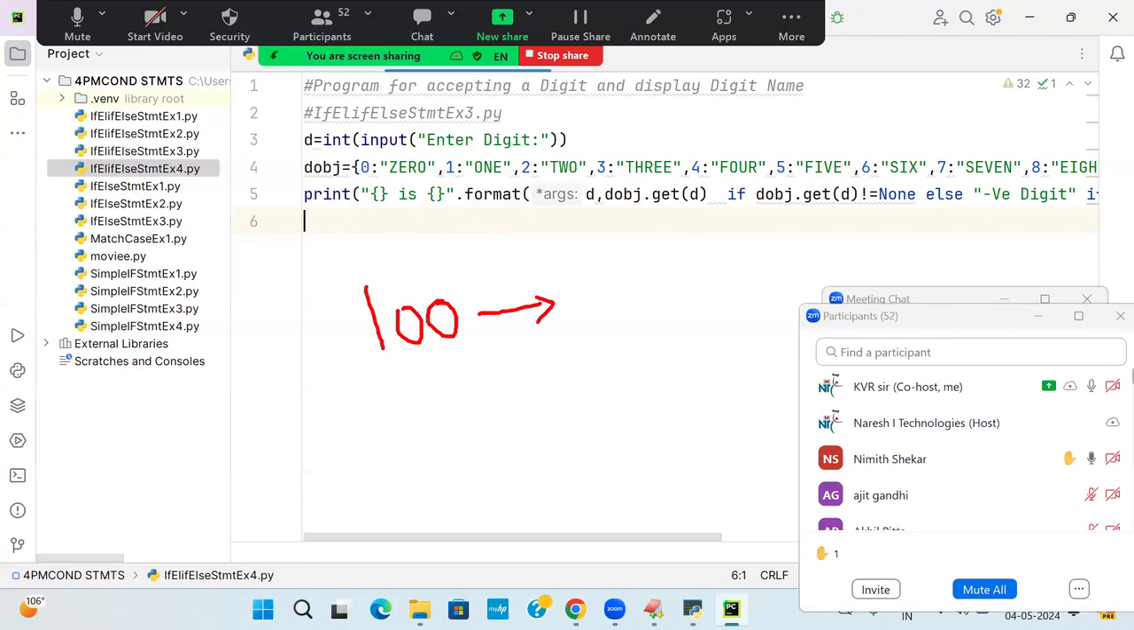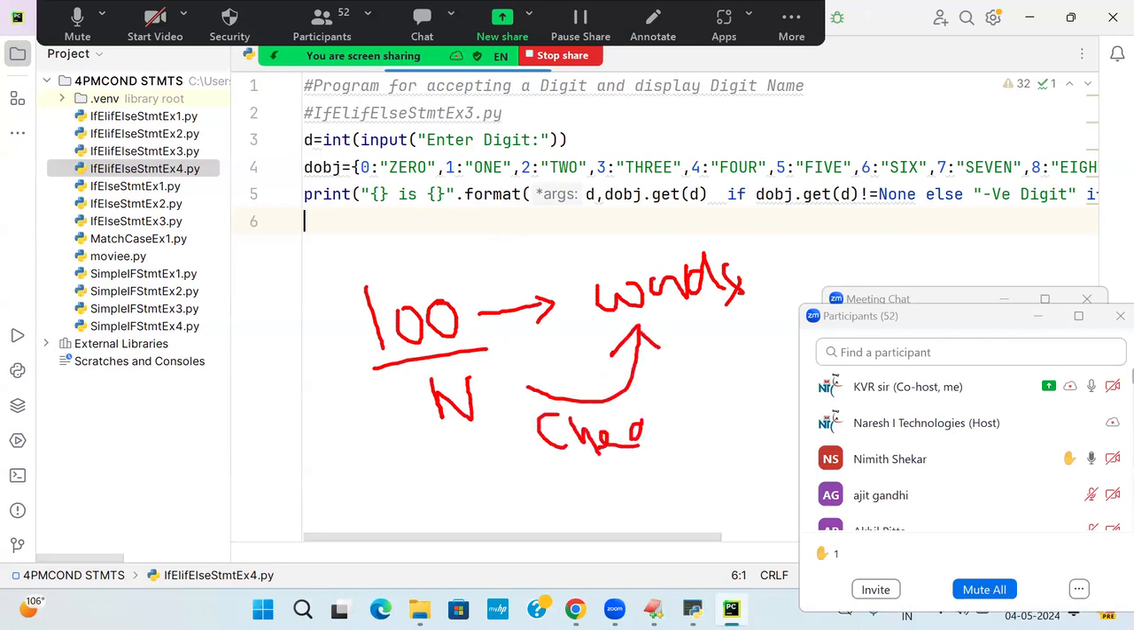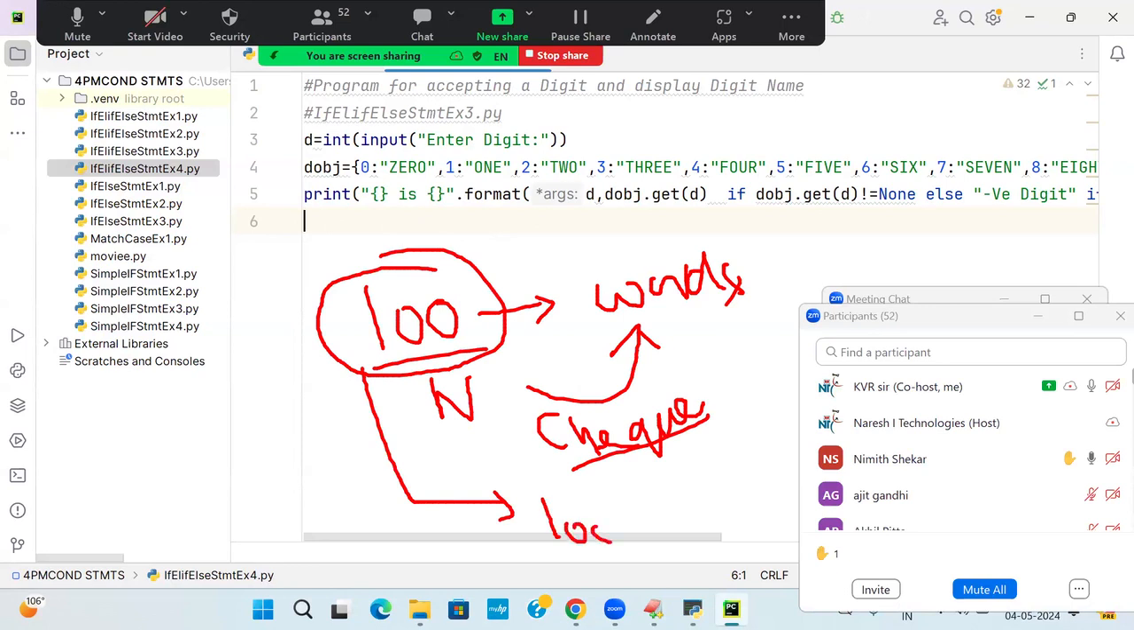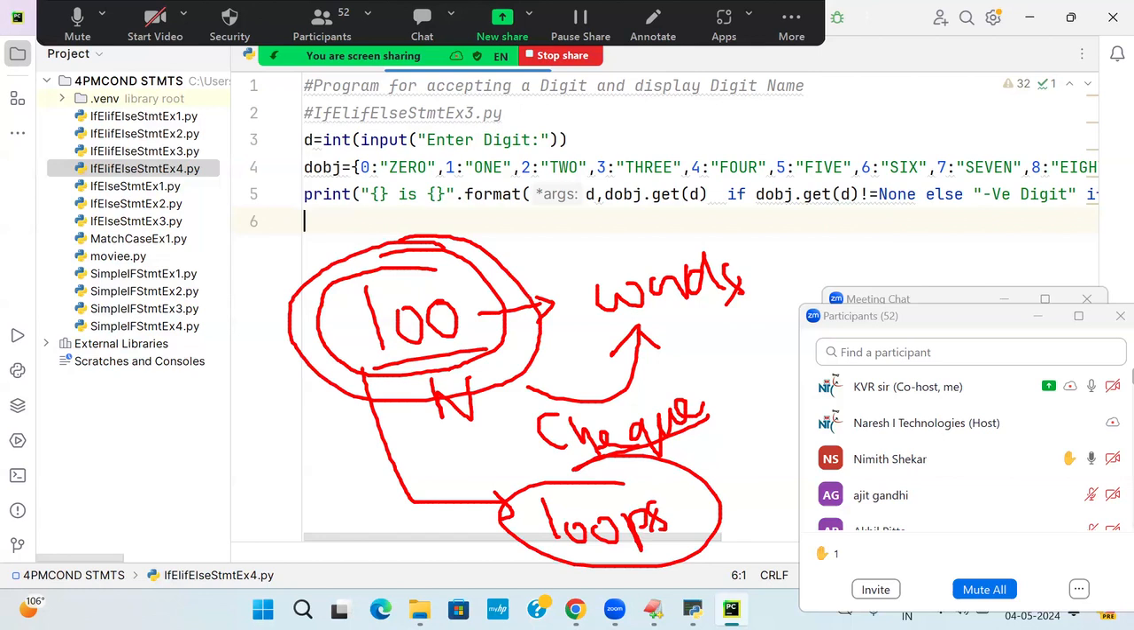This is called converting the number into words. Like in banking, there is a concept called cheques. Do you know that? Shekhar, are you following, my dear student? Yes, sir. This concept I will cover in the further classes, after the loops. In every class, I will explain these things.